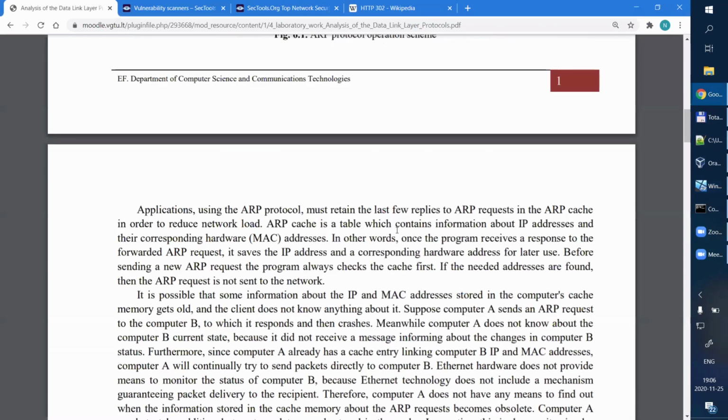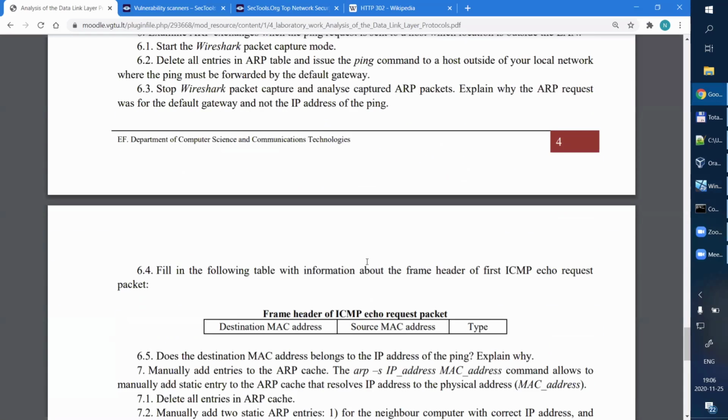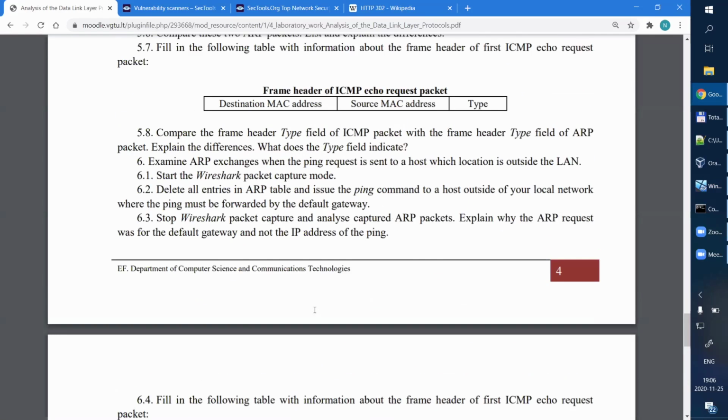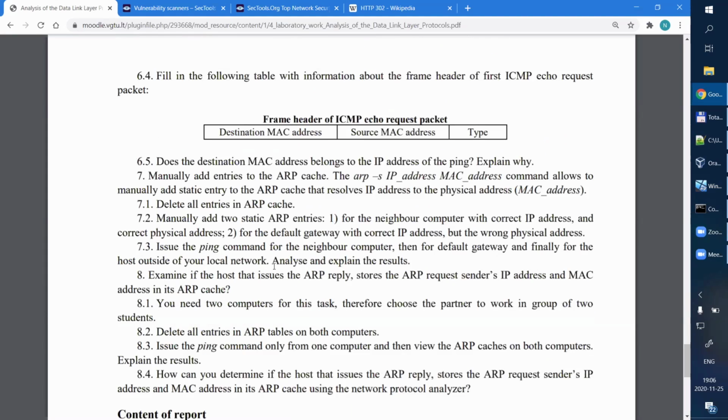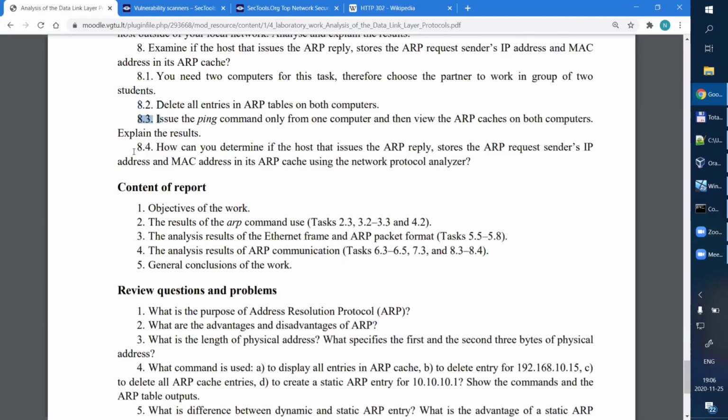Okay. What else? I think I told you the main things you should know about that, and the structure is the same. After all these tasks, here we have the content of the report, and here we have tasks you need to complete and show the answers to. Show the process, how you reach the answer, how you do this task.